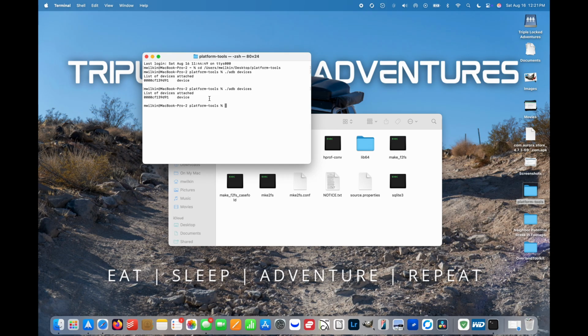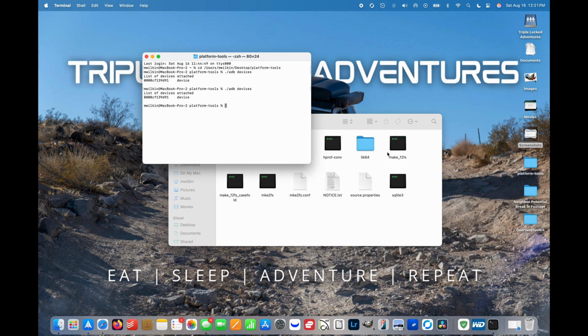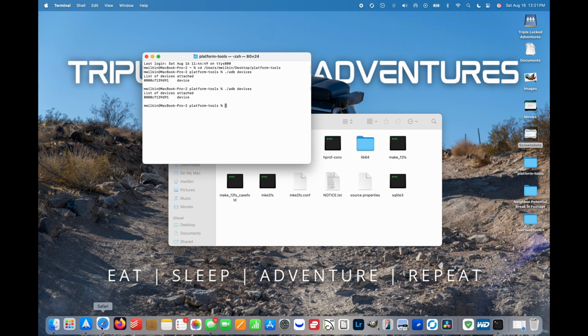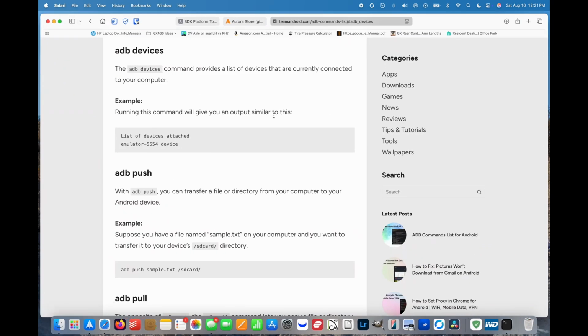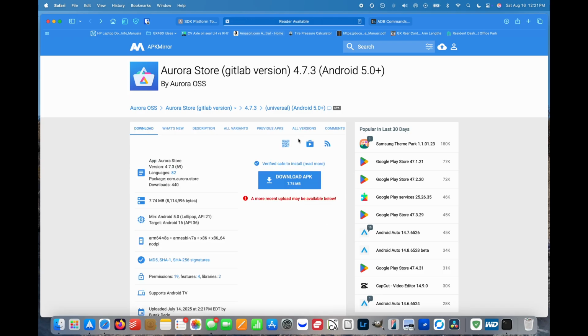Now, the next step is we need to download an APK file. I've already done this, so I'm just going to delete this one so that you guys can actually follow along. We're going to open up Safari or whatever browser of choice. And once again, I will have links in the description to all this, so please follow along with that. We are going to go to the APK Mirror Aurora Store download page. Let me just go back so you see the same page that you guys would see.